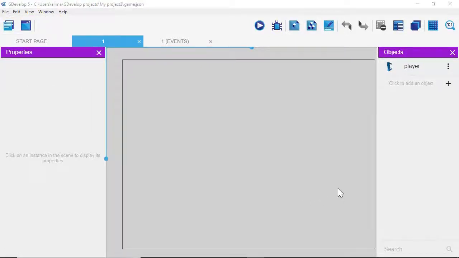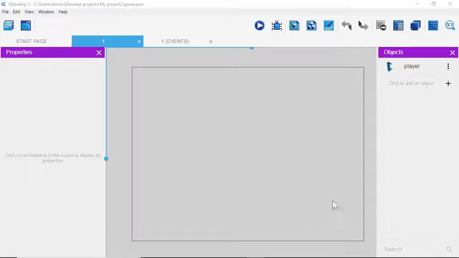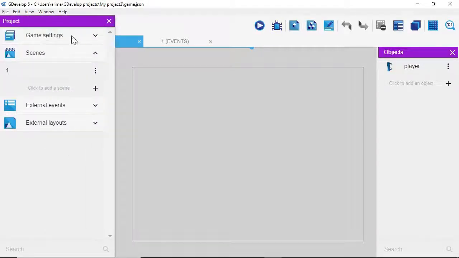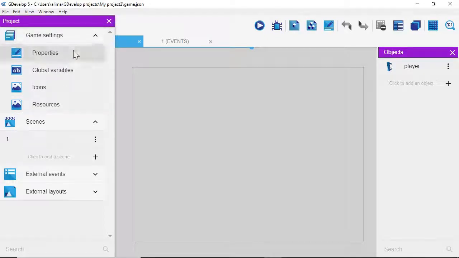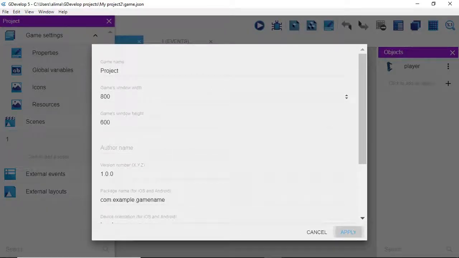Okay, I'm going to roll my mouse wheel back and you can see this area here, which is defined by this square black outline. So this is our work area. What I want to do is change this. So to do that, I'm going to go to our upper left and click on this project manager button. I'm going to go to where we see game settings, then go to properties. And where we have this game window width, I'm going to change this to 1280. And then for the game window height, I'm going to change this to 720.